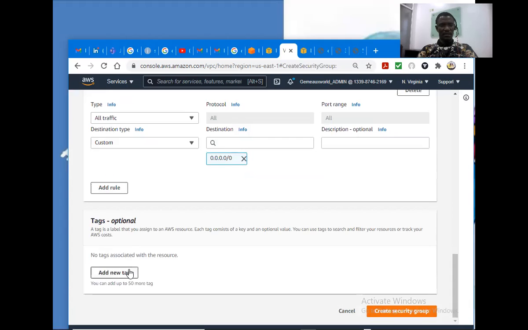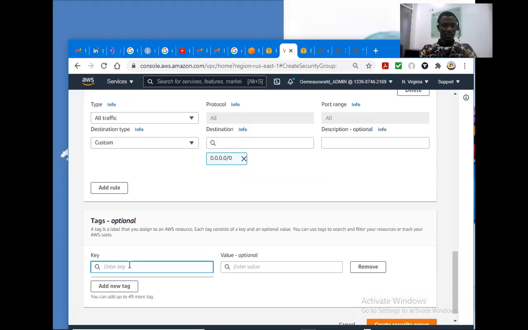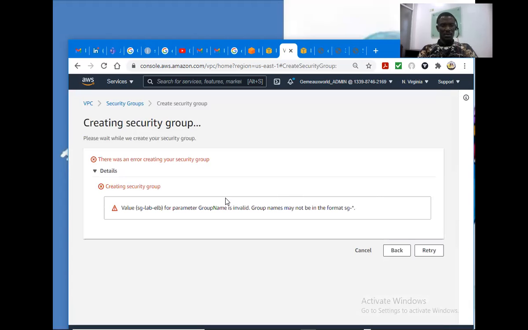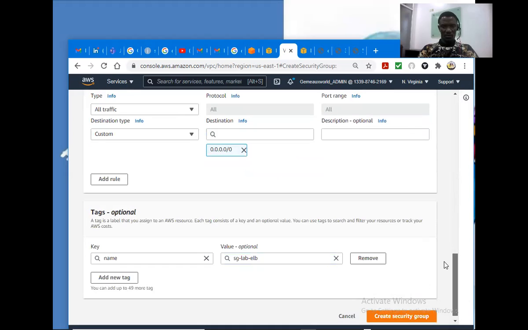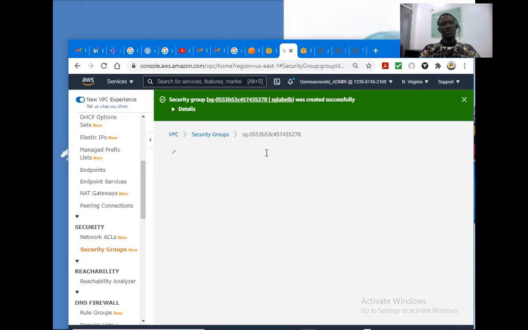We've already targeted. Let's tag the security group. Let's call it name. Let's tag it SG lab ELB, elastic load balancer. Okay, good. Okay, it says it's not valid, so let's go back. Sorry, I'm not supposed to use dash. So go back. Okay, our security group is being created.